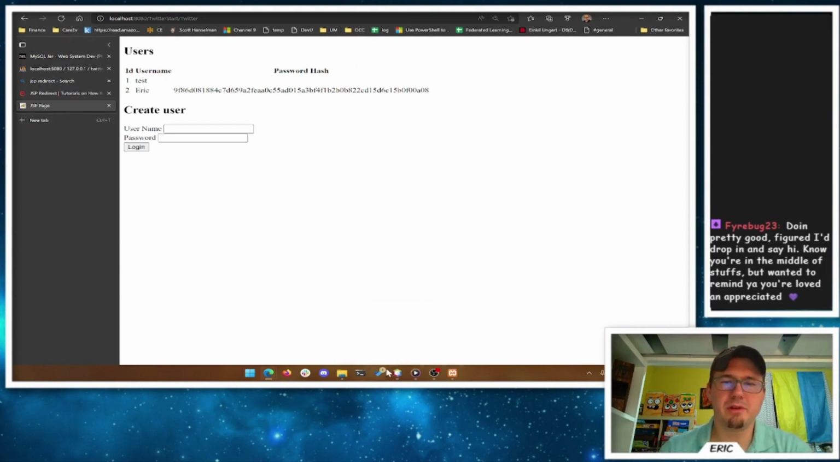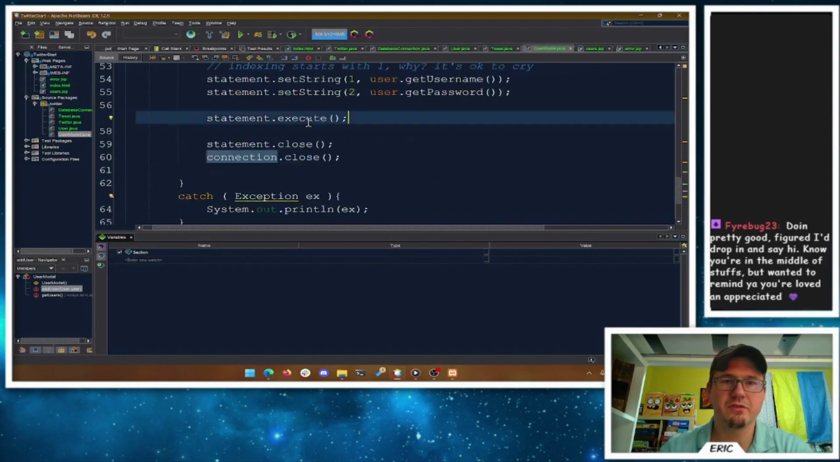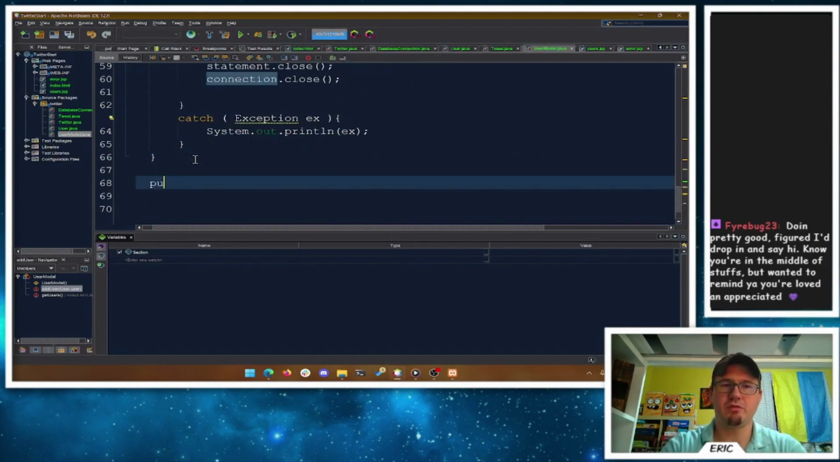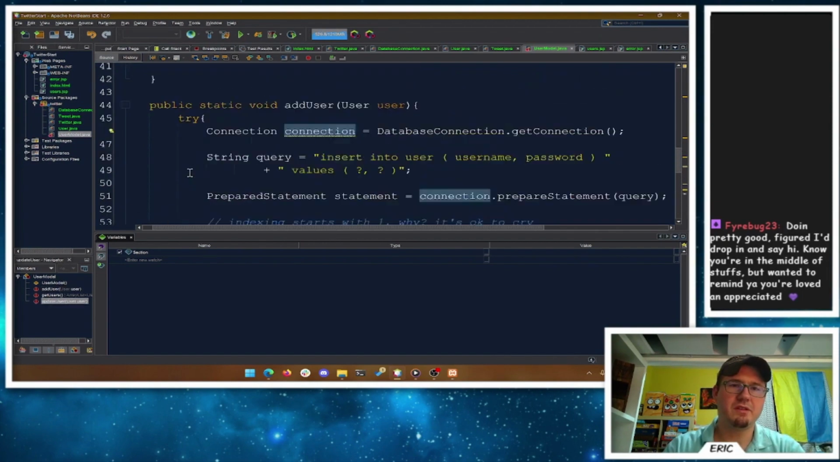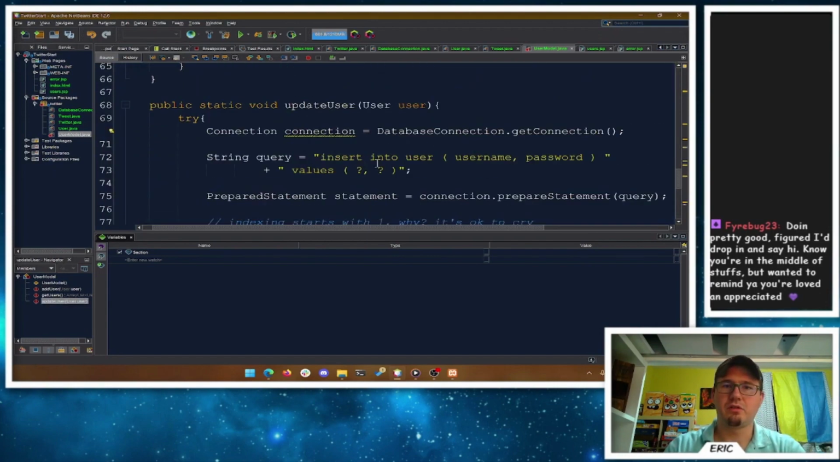Updating a user, I'm going to put in here. It's probably not the right operation, but that's okay. We want to have some sort of example here. We can go with that. So we'll make a public static void updateUser, given a user. Now, same idea. It's basically the same thing here. But our command is going to change. So we're going to say update user, and we're going to say set username equal to something, question mark, comma, password to something.